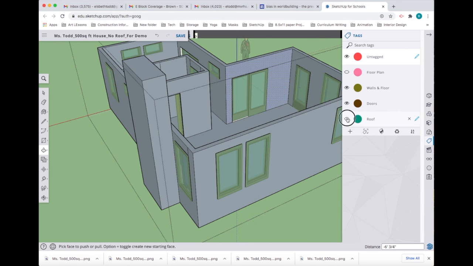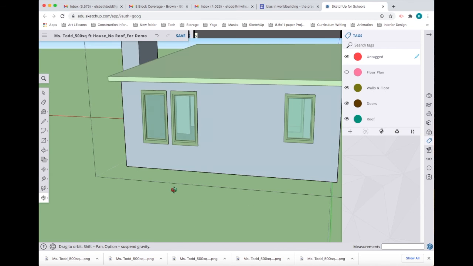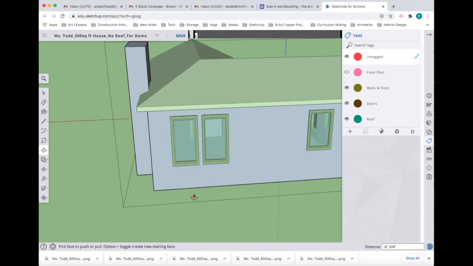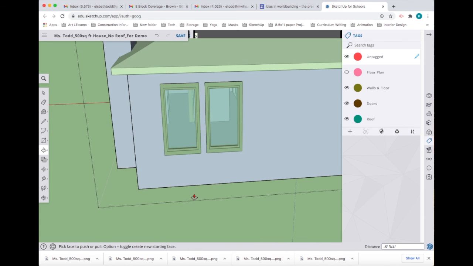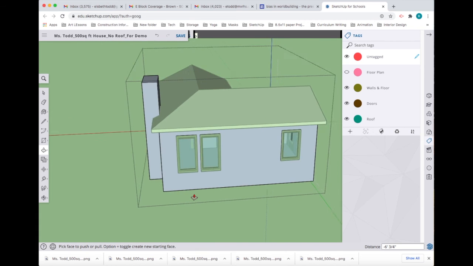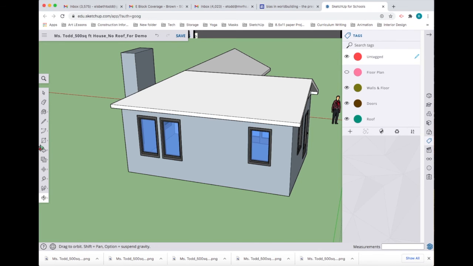Now I'm going to turn my roof back on and I can sort of see how high my chimney should be. Generally, chimneys have to be higher than the peak of the roof so that the wind can take the smoke away. So I'm just going to pull it up a little here. And then I'm going to deselect. And here is my house with the open gable.